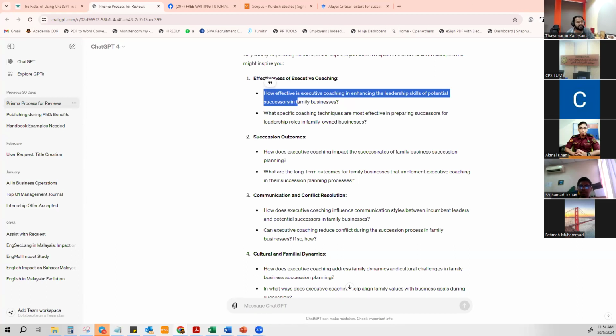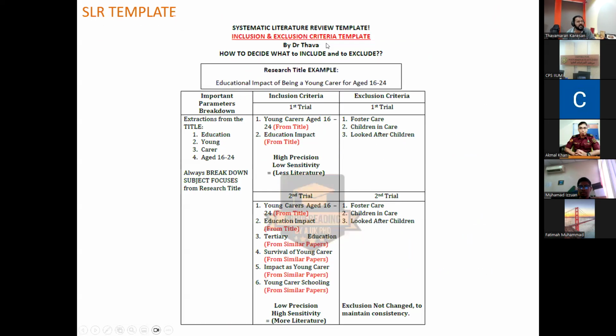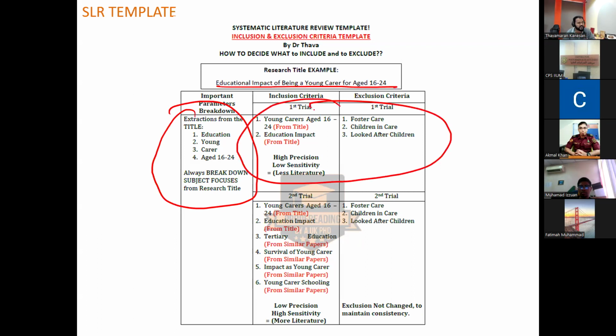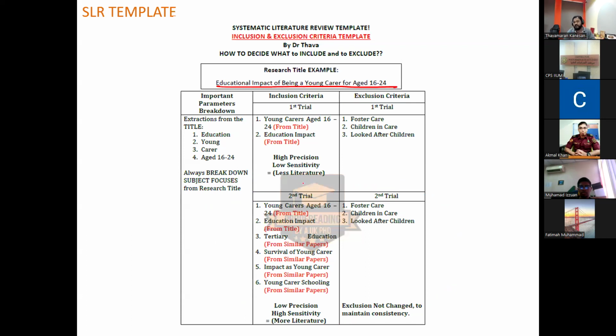Okay, so I hope that is clear. Now, after you finish your research question, you develop your inclusion-exclusion criteria. This is inclusion, this is exclusion. Very, very important in a systematic review. This is a template designed by me to guide you on how you can design your inclusion-exclusion. So this is the study title. I just give an example of how I break down and how I form my inclusion-exclusion, first stage and second stage. This is a bit more expanded. Okay, so you can download the template from my Telegram, go through it. If you have any questions, you can ask.